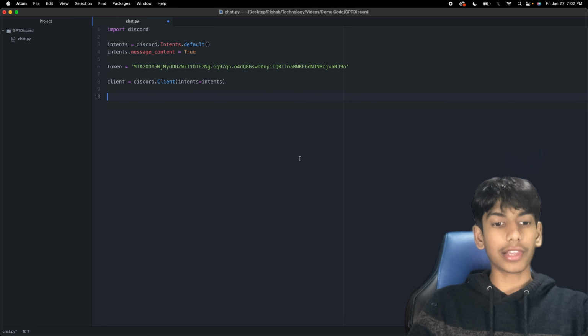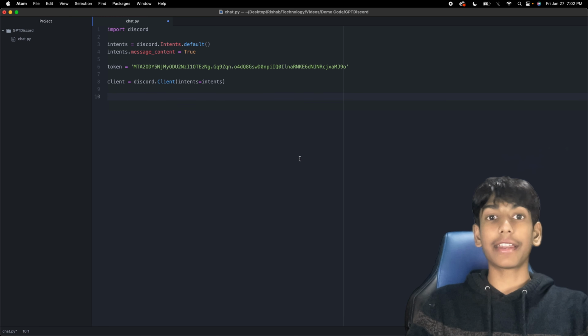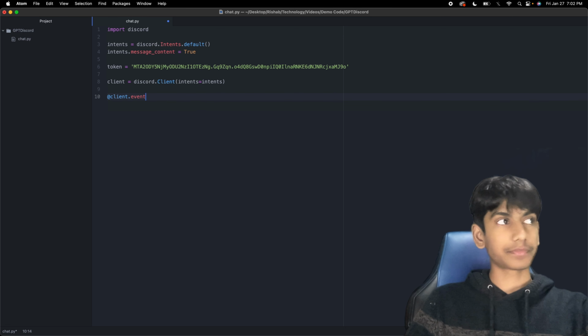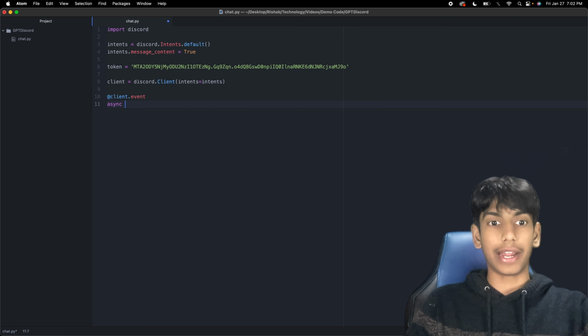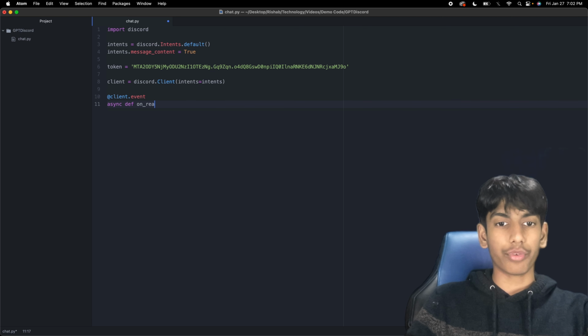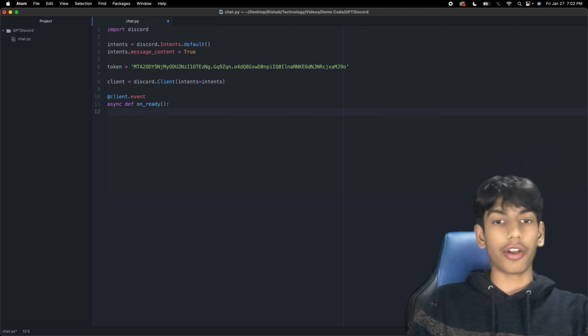So here, first of all, let's add an event by saying @client.event. Then we can create a function by saying async, because we want an asynchronous function. So I'm going to say async def, and then we can call this function whatever we want. I'm going to call it on_ready. And then here, this function we've created, on_ready.